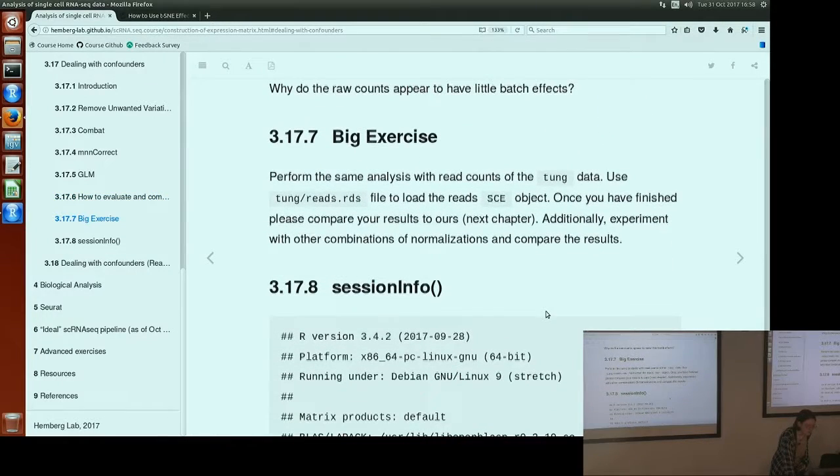And then, again, his homework is to run the same analysis for the reads.